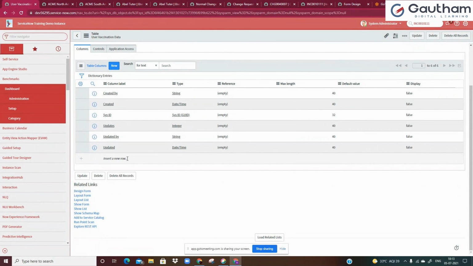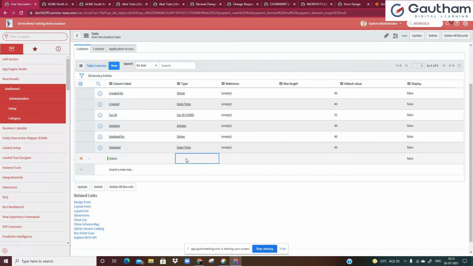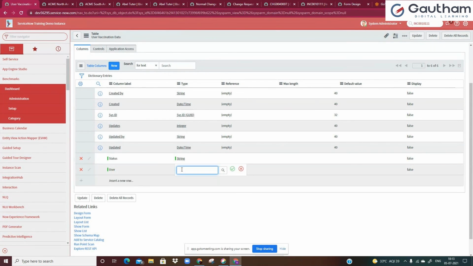Now let's create a few more fields, like status. And what is the data type of this field? We can leave it as a string for now. And of course, who's, right? User. And this obviously has to be a reference field. You cannot key in random names. It has to pull in from the user table. So I gave user against column label, I've given reference against type, and in reference I have to give which table it has to reference.